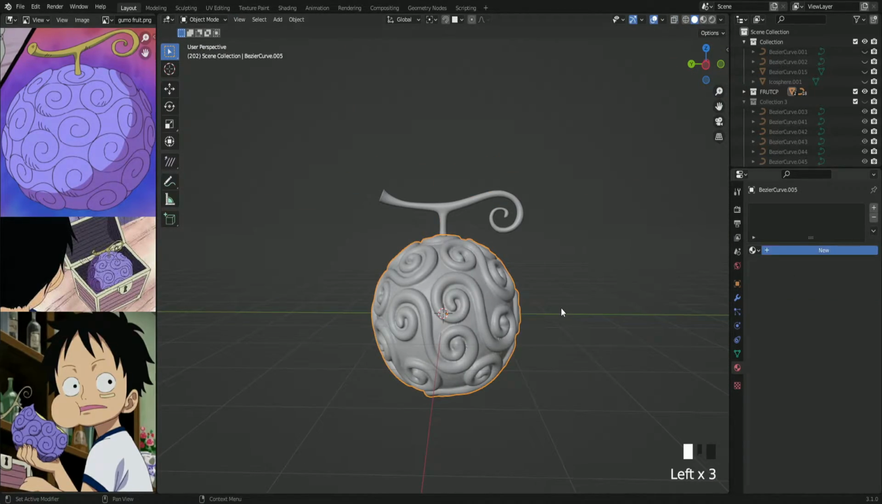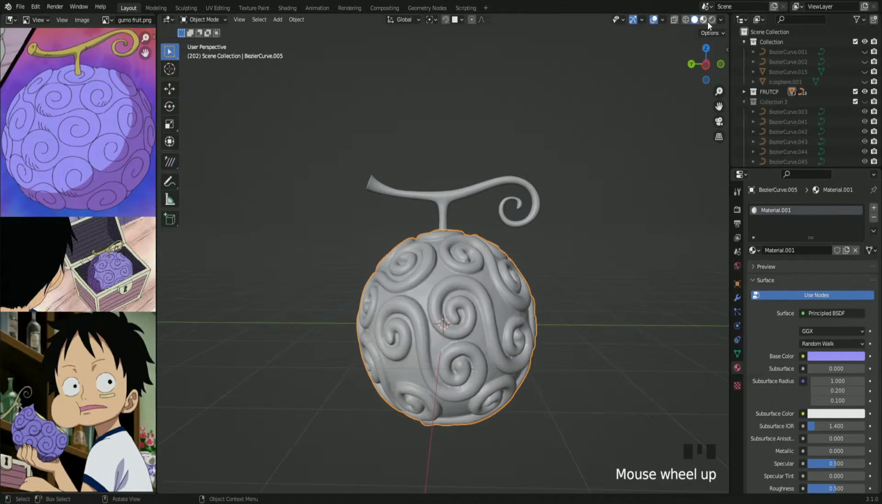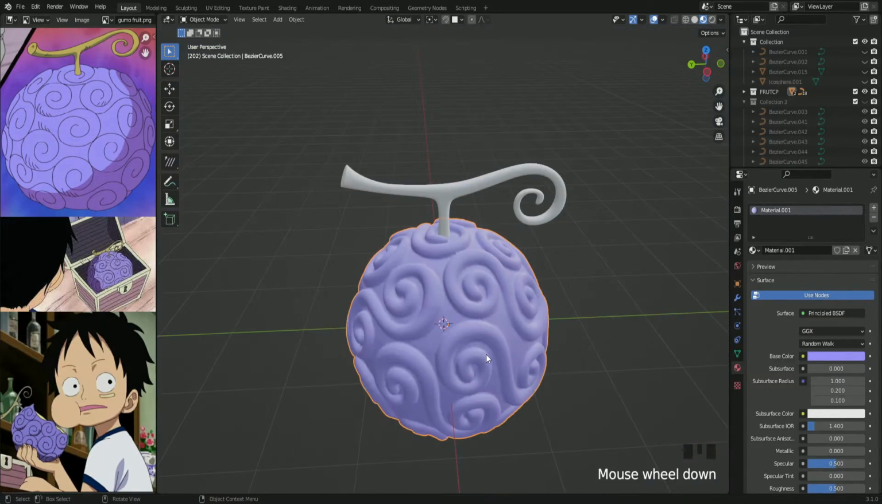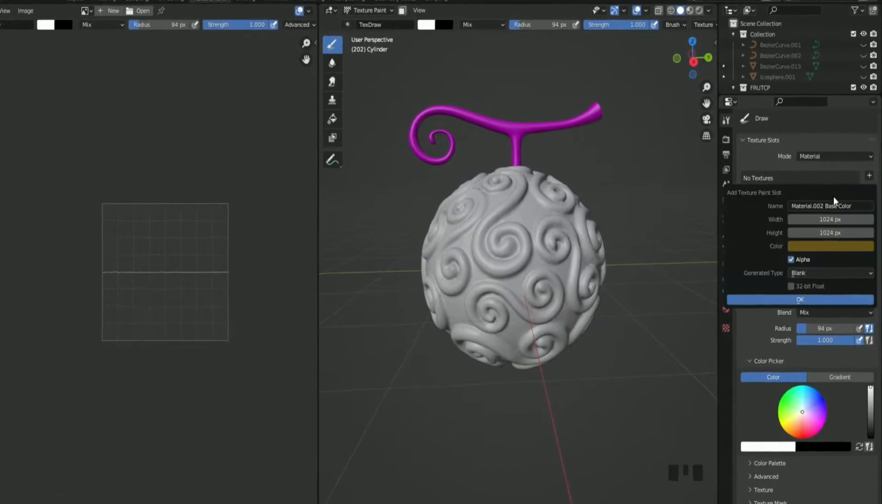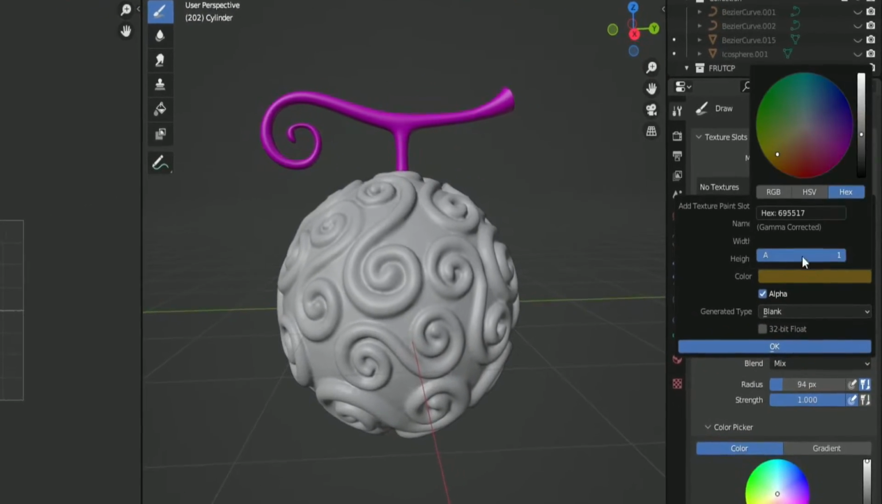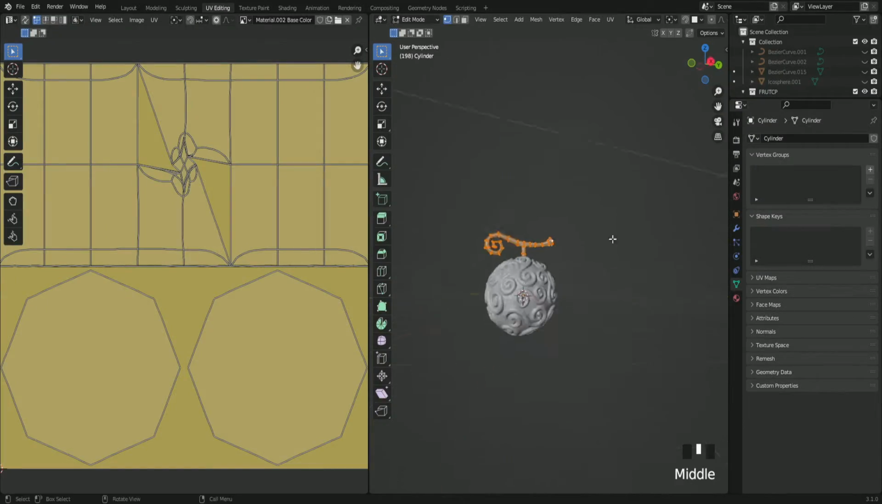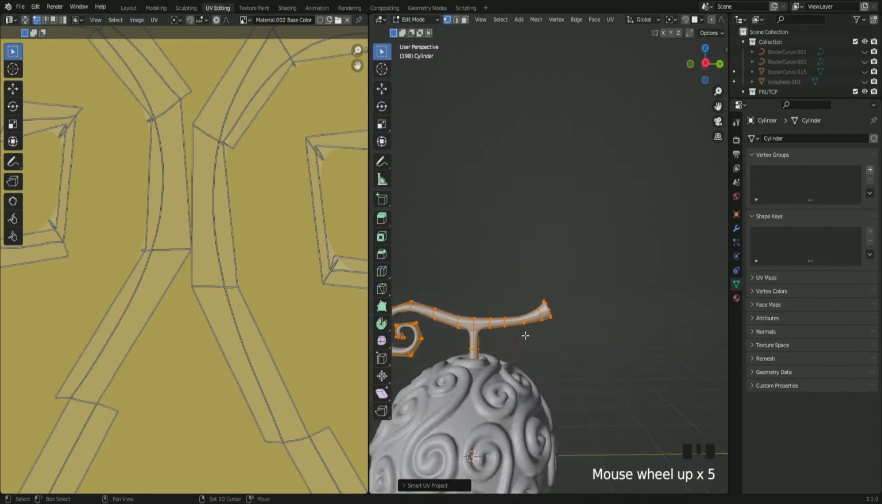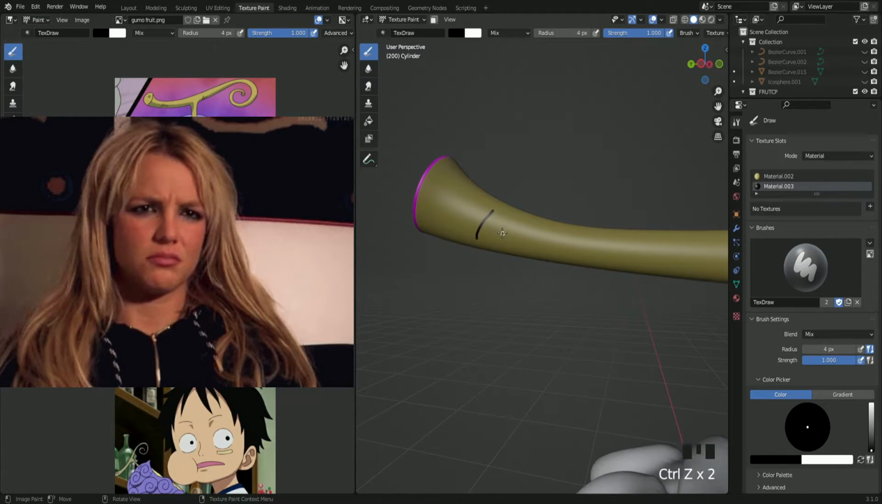I mean, nothing better than coloring, which is a simple material. Kind of, because we can paint a couple of lines using the texture paint panel. Add a new material, make it 4K because it's free. And then just paint until you feel you're done.